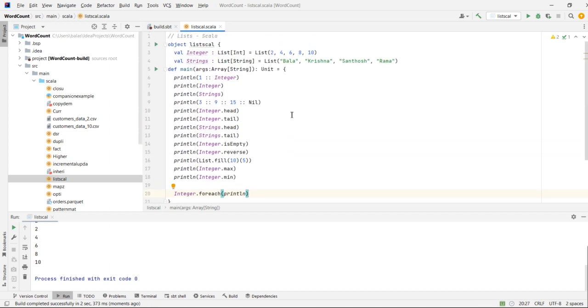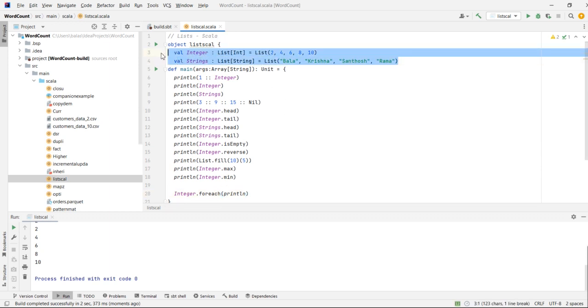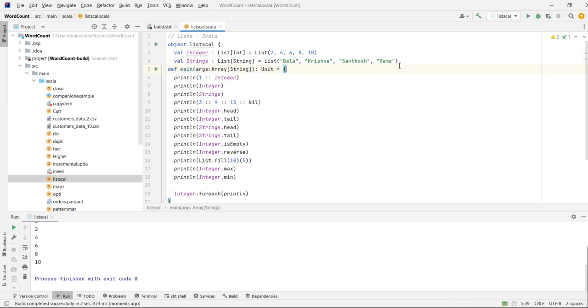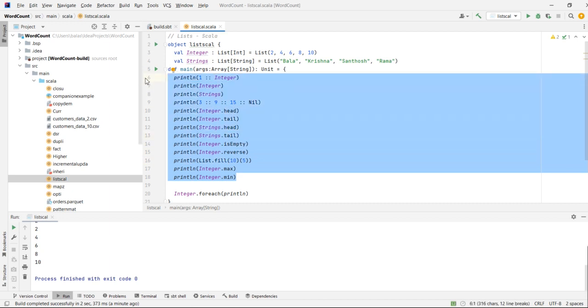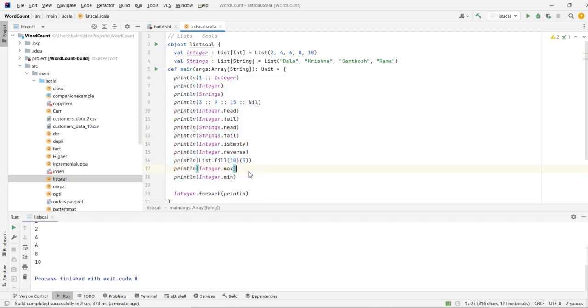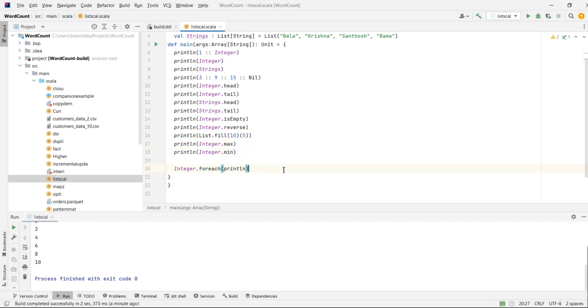Okay, so in this video we have created an integer list and we have created some string list, and then we are performing all these operations against the list in order to get the expected outcome.